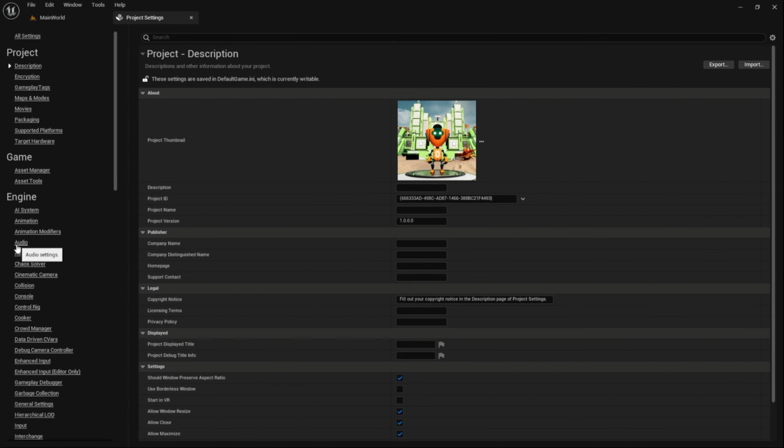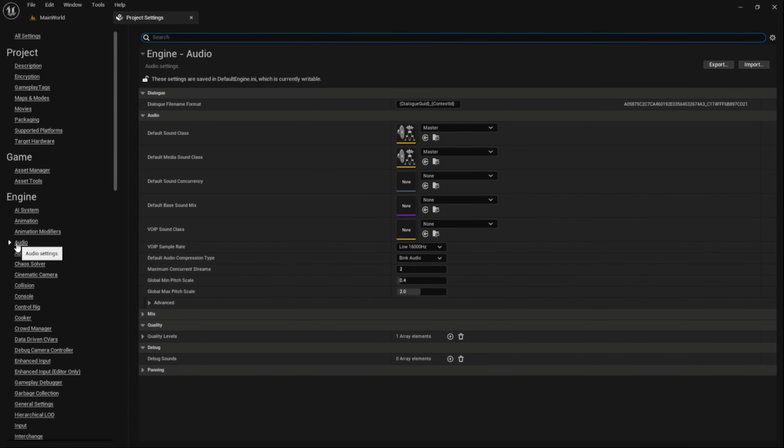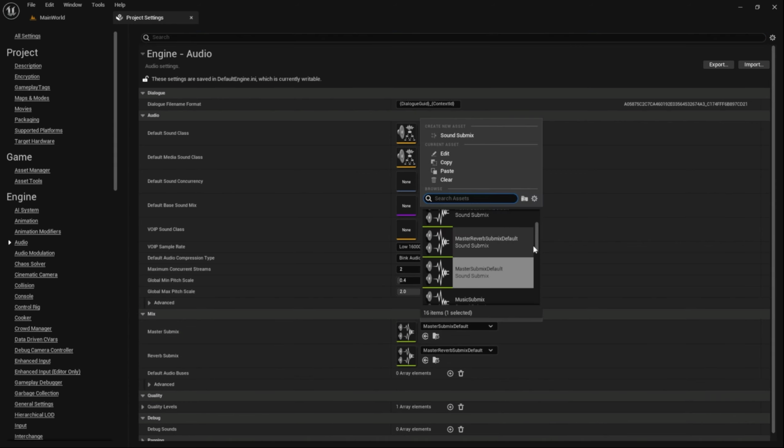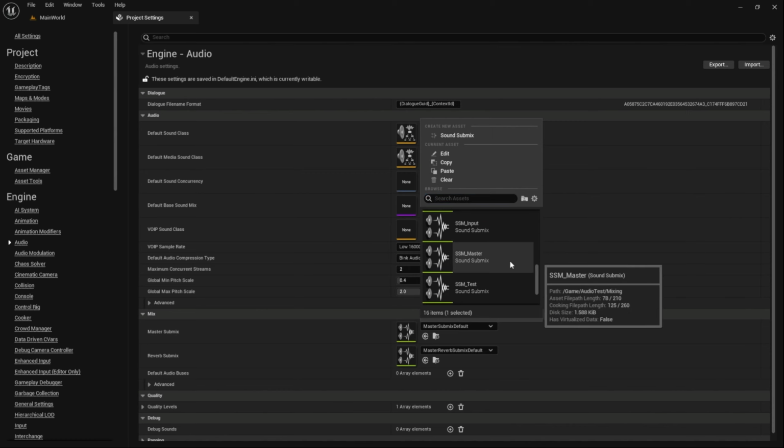You can also define a master submix from your project settings. This will act as the rightmost submix on your graph, and any submixes that don't explicitly define an output, as well as any sound sources that don't define a submix send, will automatically feed it.